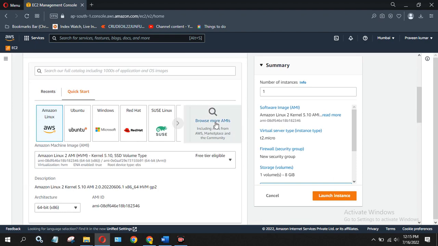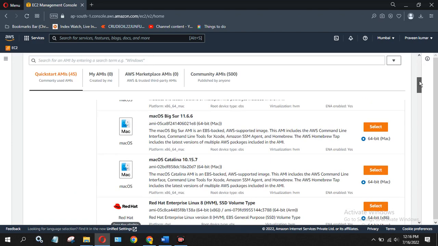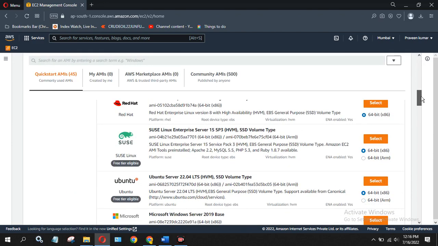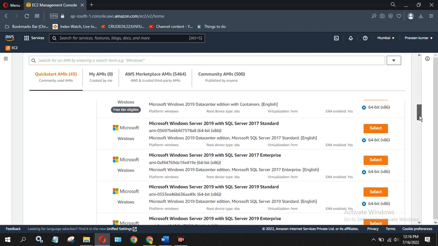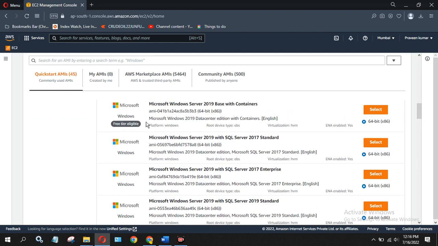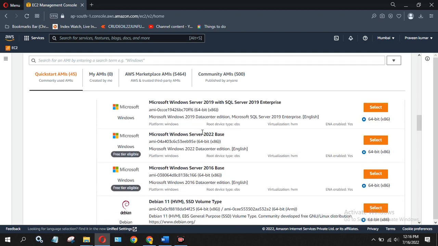Come down, browse, select the OS, what OS you want to install. Okay, let me check what we want to install. We will install Microsoft Windows. Come down, Microsoft Windows free tier. Okay, Microsoft Windows free tier 2019 server we can select. Let me see what other options we have. Windows Server 2000 base we have. Windows Server 2016 we can also install.